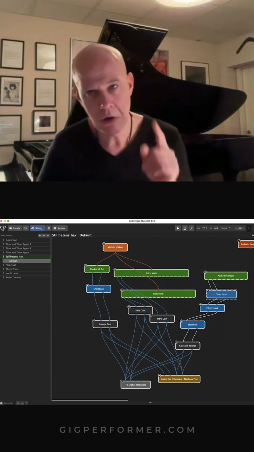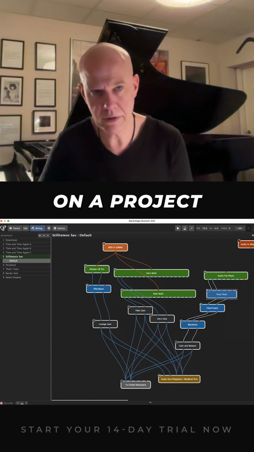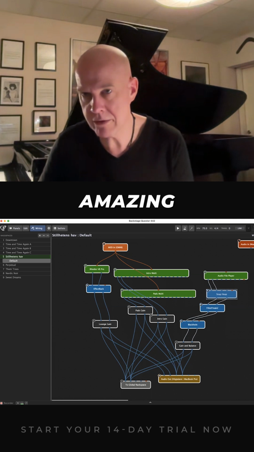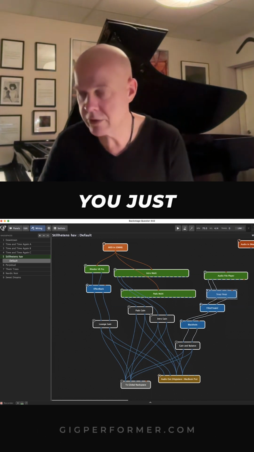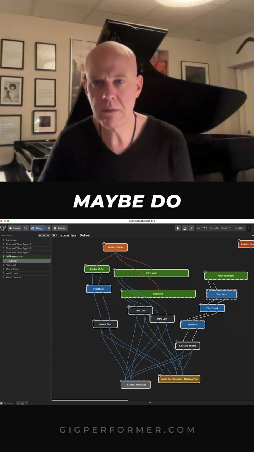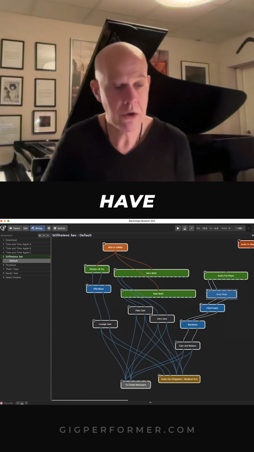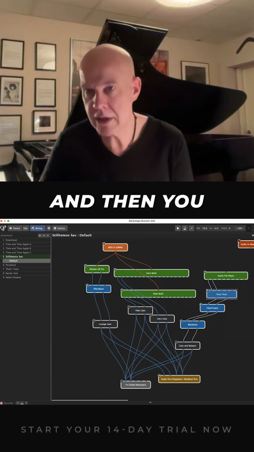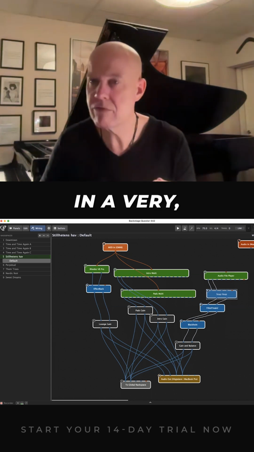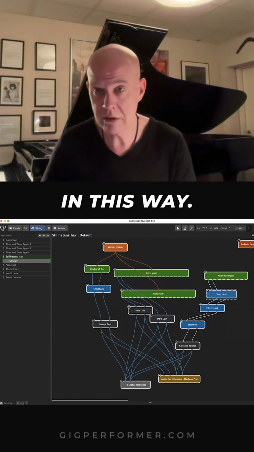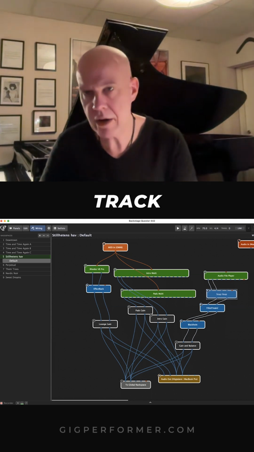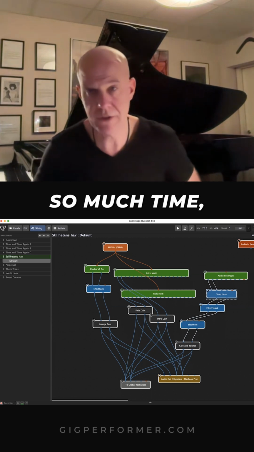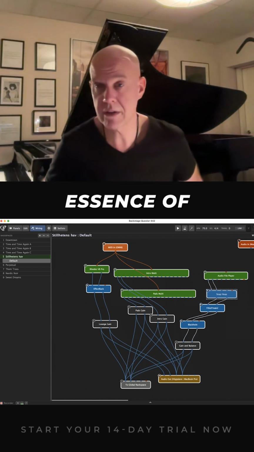But in the studio, when working with him on a project that isn't released yet, this was absolutely amazing, because as you go along, you just think, well, maybe we should, do you have a Rhodes sound or do you have a pad sound? And he had very specific ideas of what he wanted. Then you can just add stuff as you go along in a very easy way, and just connect it in this way. So you can always keep track of the whole chain. And that really frees so much time, actually, which is of the essence when being in a studio.